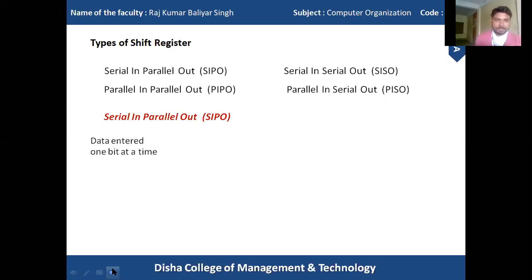In the serial in, parallel out shift register, the data is entered one bit at a time. As I said, in serial transfer, if I have 3 bit or 4 bit data, every bit is transferred after one clock cycle. In the first clock cycle I transfer a single bit, then in the next clock cycle the next bit. That is serial in. And what about the parallel out? That means all the data can be collected parallel wise.